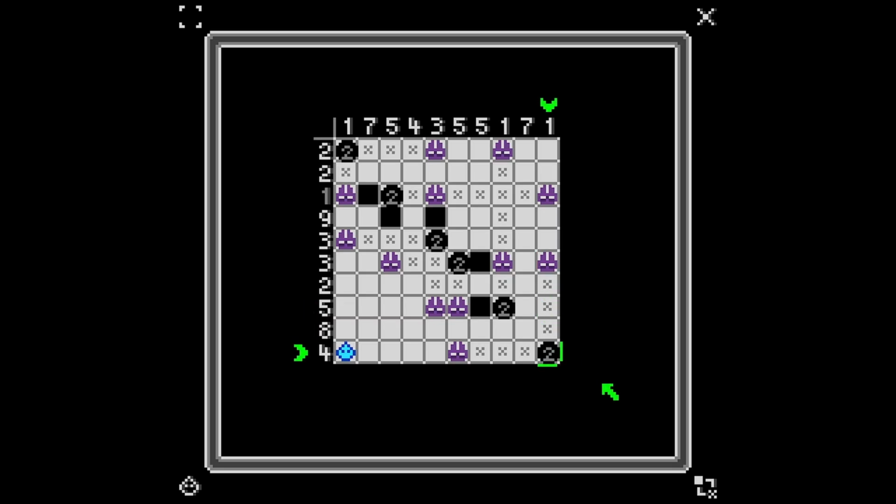Now let's see. This has to be a wall. One of these has to be a wall. Maybe both. Who knows? We can fill in this row with walls. Now this is gray. And so is this. So now we can fill in this row.